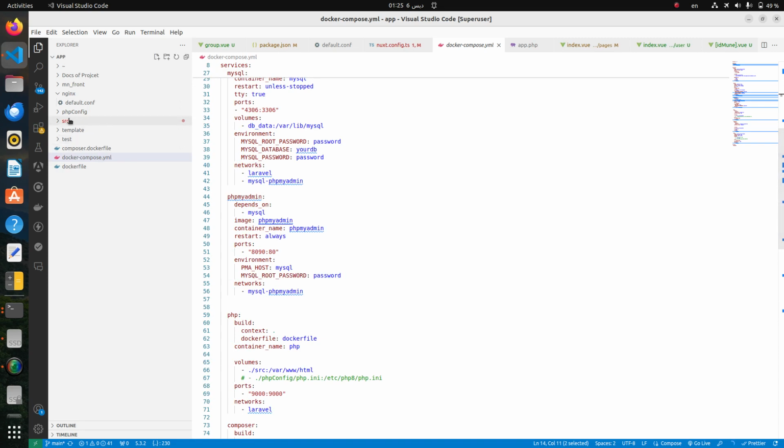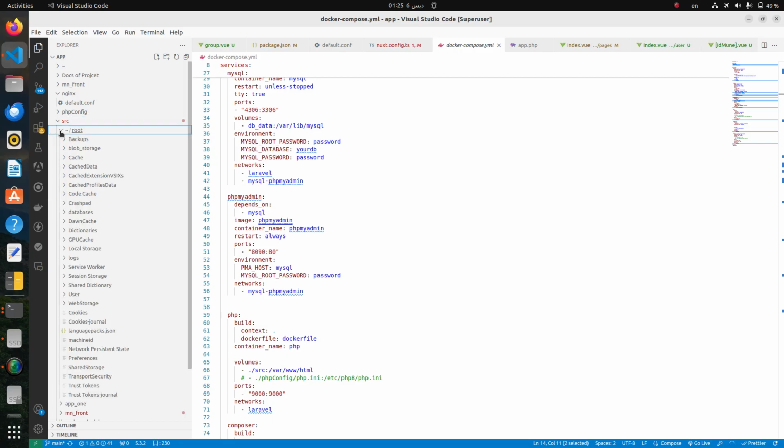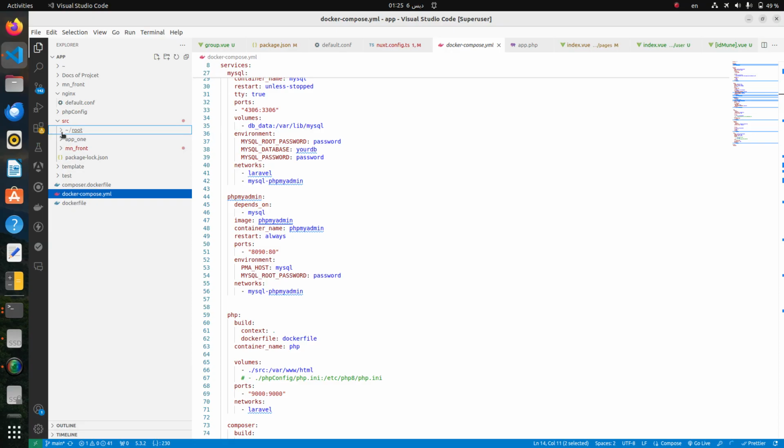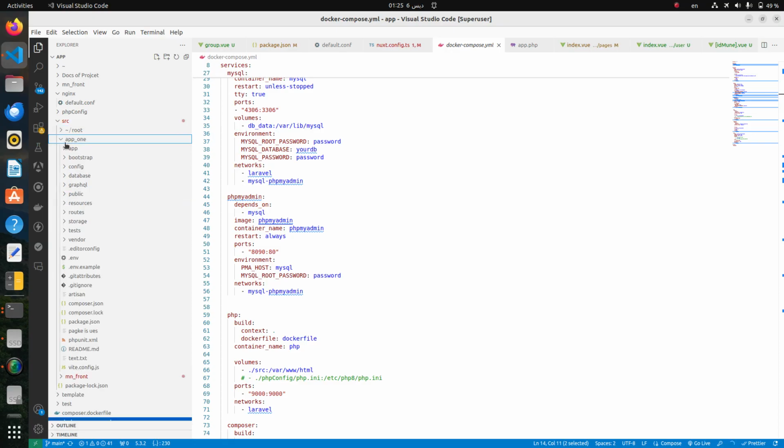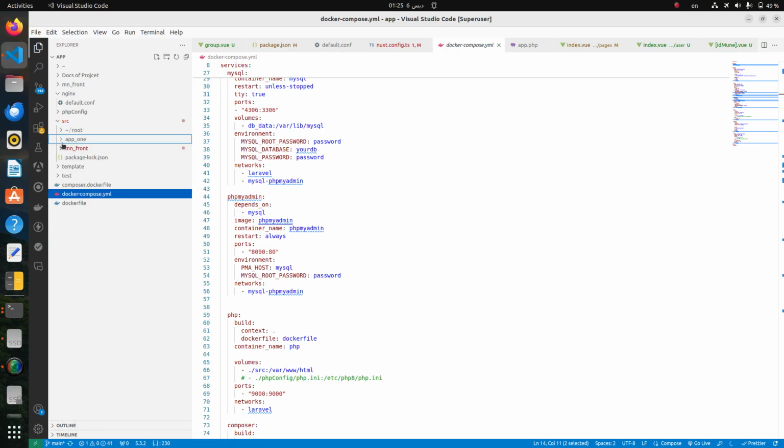The important thing is the src, and src has all the things. This is the folder for the database, which holds all the database data, and this is app1 and the main front. What is the difference? The back end is the Laravel framework that provides the APIs. This is Laravel, and it provides the API using GraphQL.